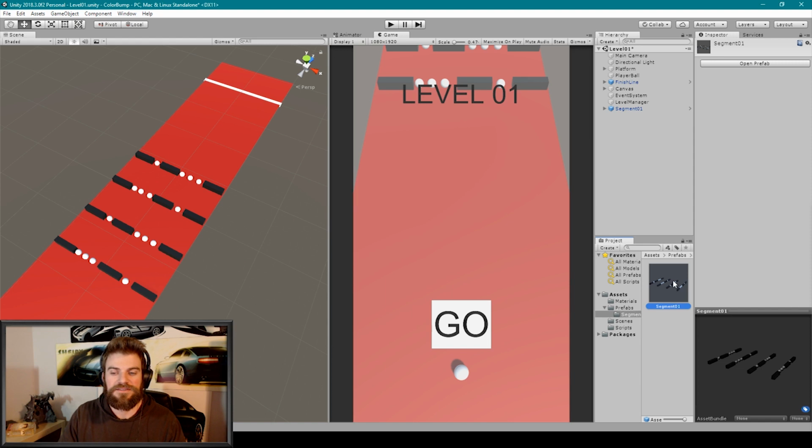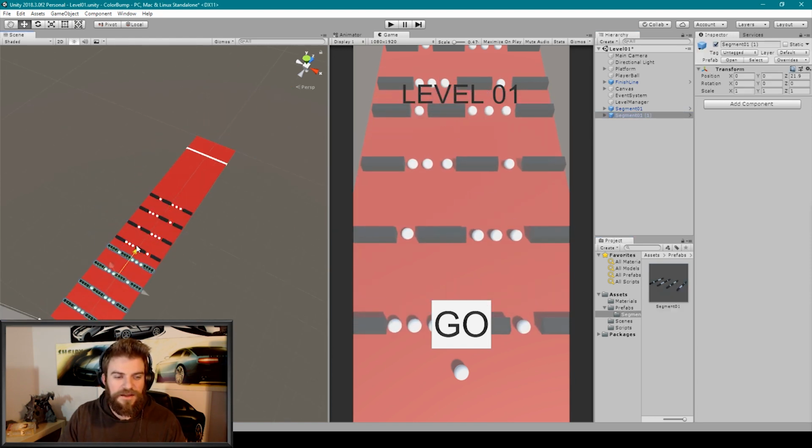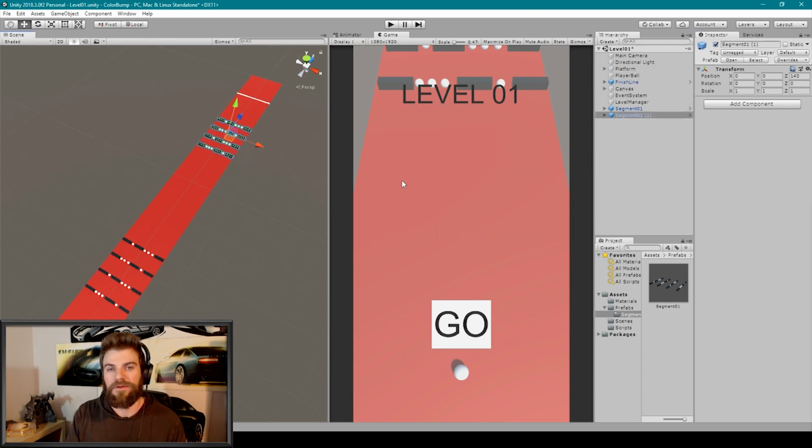Then what I can do is I can select this segment and drag it into my scene, and it'll create a duplicate of it that I can then drag to a new position. And so I could create a whole level just out of this segment. And then if I wanted to have more room in my level, I could select my platform game object and I could increase the size of its scale in the Z direction. So I'm going to say 200. And then we can move our finish line down to the end. Next, I'd like to create one more segment, and then we'll play our first level and test it out.